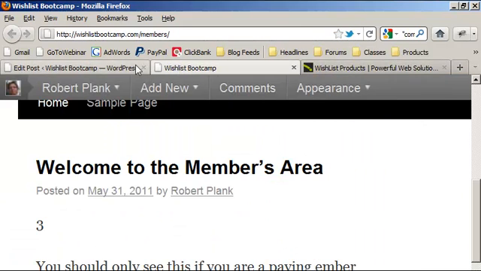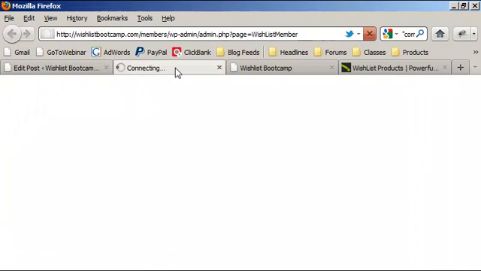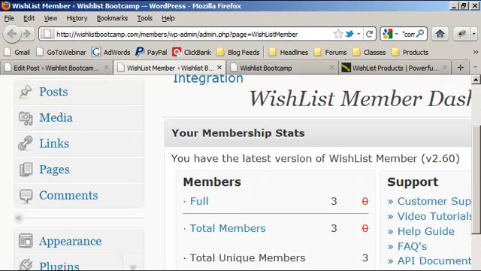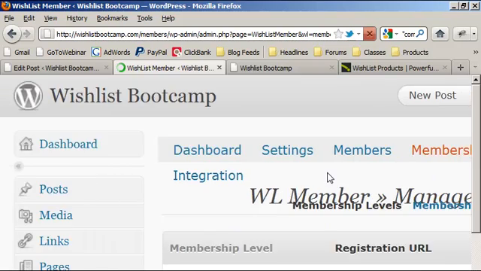But what if we wanted to get a little more advanced than that? Well, I'm very glad you asked, because we're going to go back to this member list and make things a little bit more interesting. We have a full level, but what if we also had a free level? And we only wanted to count people in our site who were in the full level, people who were paying members. So we're going to go to membership levels.